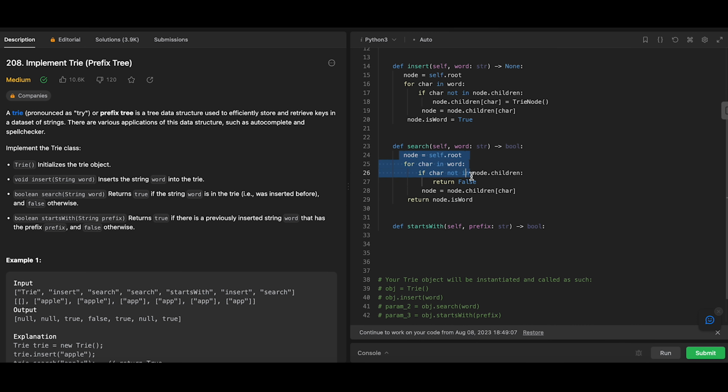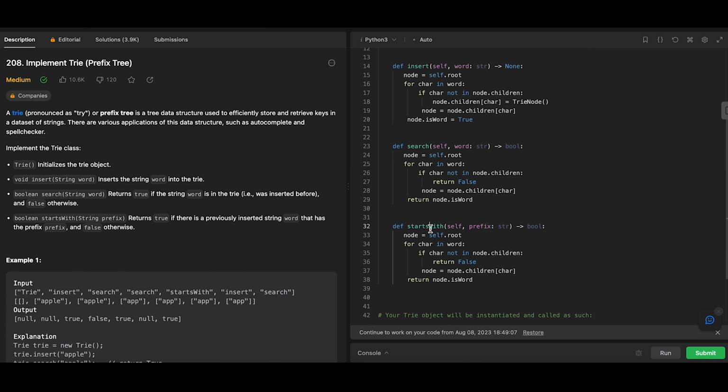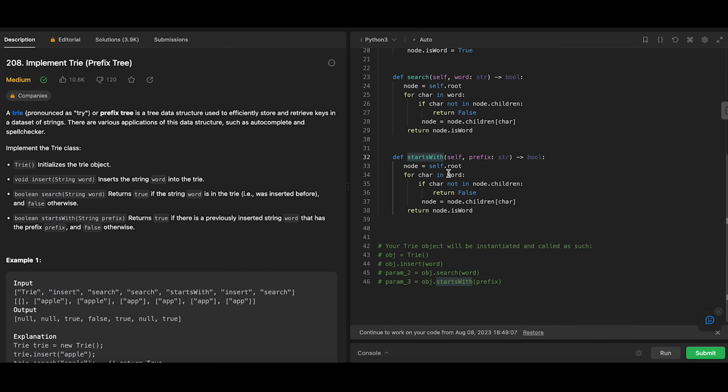And we can now take this code and paste it right into our startsWith, because these functions are very, very similar. The only difference in these functions is that we're checking through the prefix, not the word, given the prefix. And so we check through the prefix, and we want to return false if any of the nodes don't have the character as a key in their children hash map, just like we do with search.